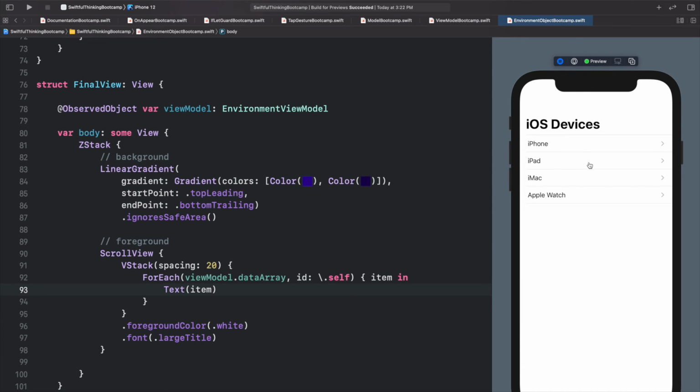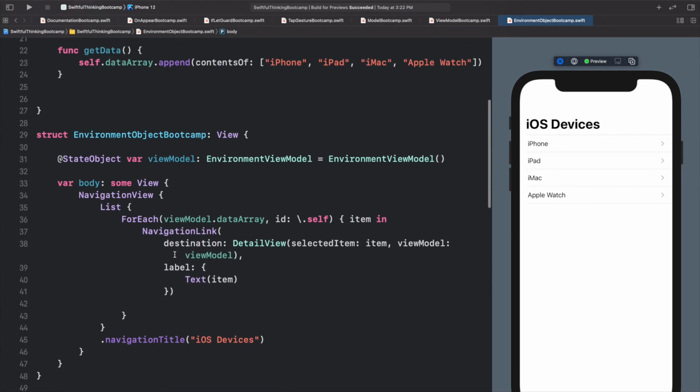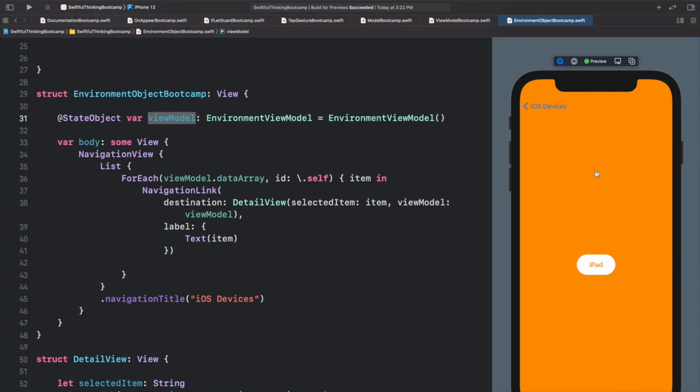So on the first screen, I'm going to scroll up here and walk you through it. I'm sorry if this is getting repetitive. On the first screen, we initialize the view model with a state object. And we did the state object so that it does persist if the view has to re-render for whatever reason. So we have our view model. And then we go to the second screen when we click on iPad.